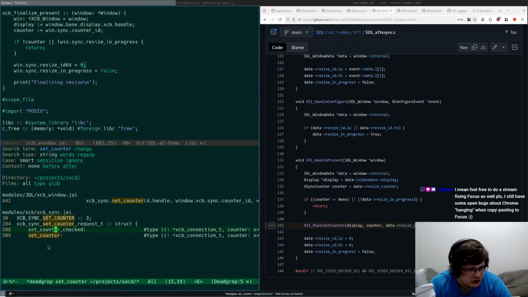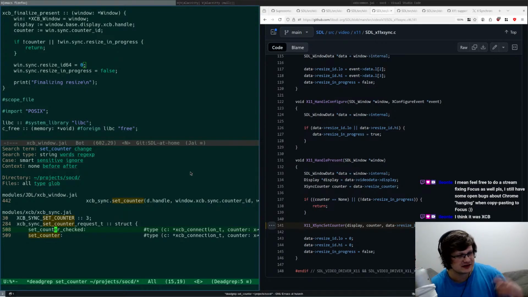Feel free to do a stream fixing focus as well, please. I still have some open bugs about Chrome hanging when copy-pasting. Is it in XCB? I wouldn't be surprised if it hangs on XCB, because we fixed that on X11. I remember I was able to sort of reproduce it, and I implemented the inner loop that would keep the X11 loop. Yeah, it must have been XCB, because XCB releases the loop, and it shouldn't. It should do the same thing as X11 when it has an outer loop, and the outer loop knows when you wait for additional requests.